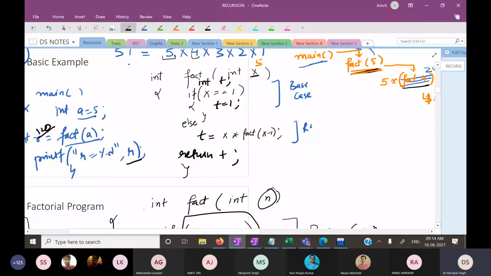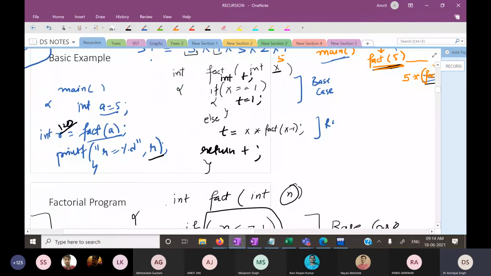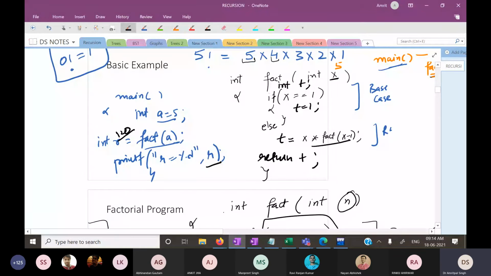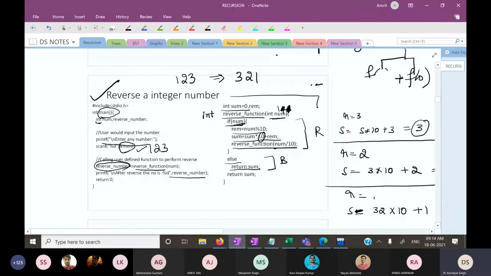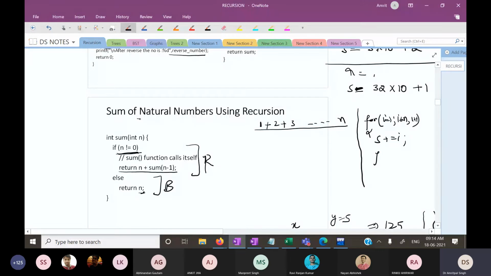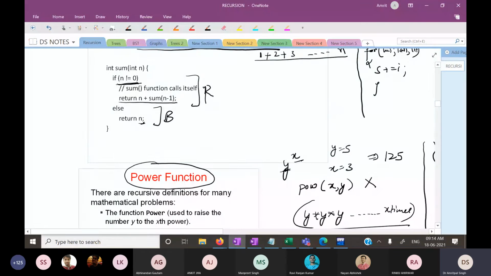Done. So similarly, we can have a program for Fibonacci series. I'm not going to do all the programs in the class. Finally, another wonderful program. I encourage you guys to please make these programs using recursion. Reverse an integer using recursion. Sum of n natural numbers using recursion. Another very good program. Okay, so these all programs seem very easy, huh?